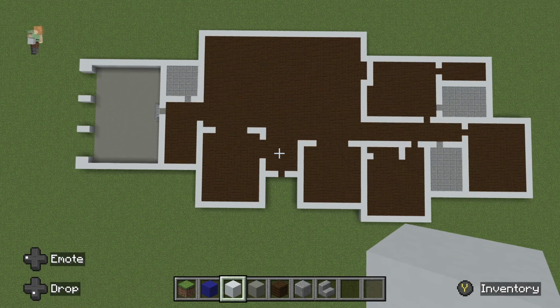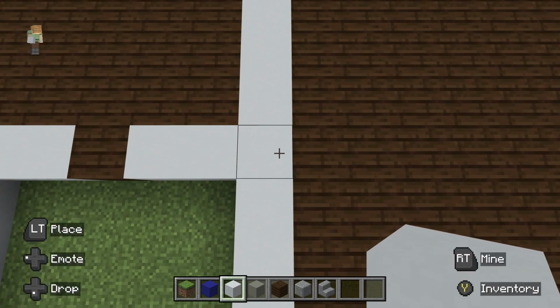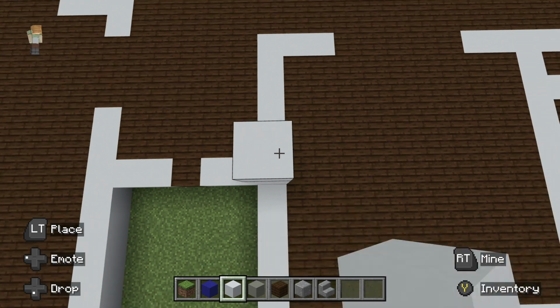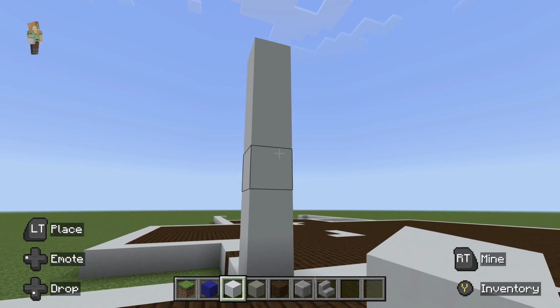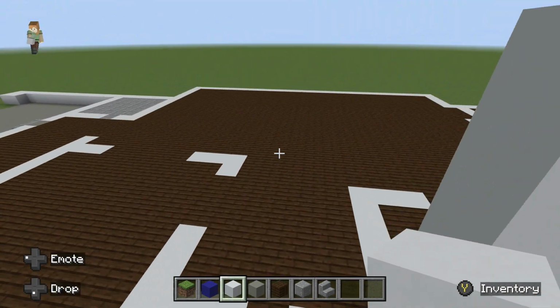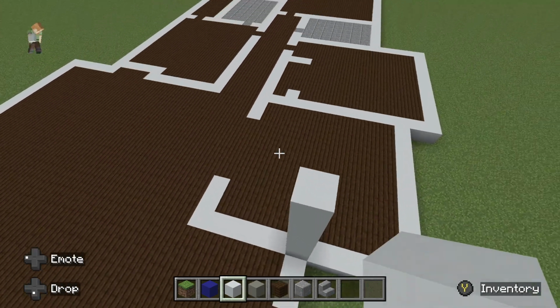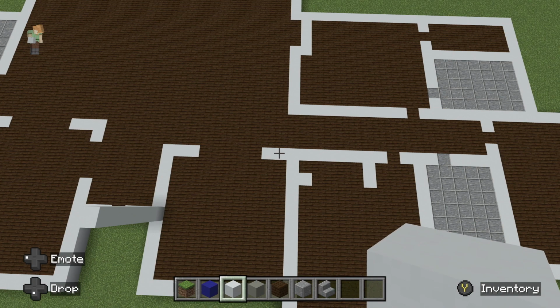So if you want a floor to ceiling height of 5 blocks, you're going to want to do 6 blocks high. That way, it allows you to also put in the ceiling material as the next step. So just take all of these white spaces right here, everything that you see that's white, make it 6 blocks tall, and then we'll move on to the next step.